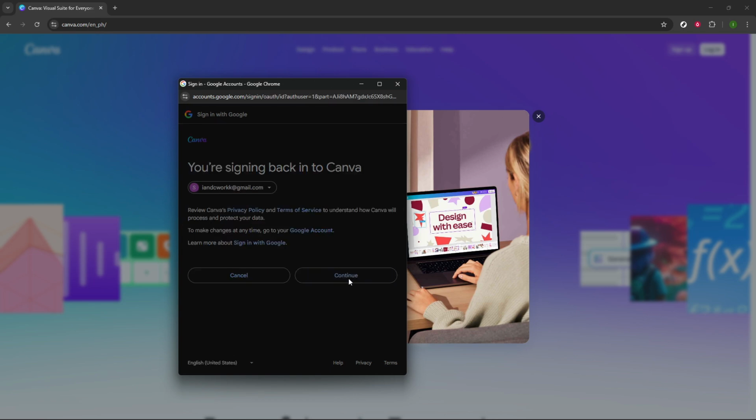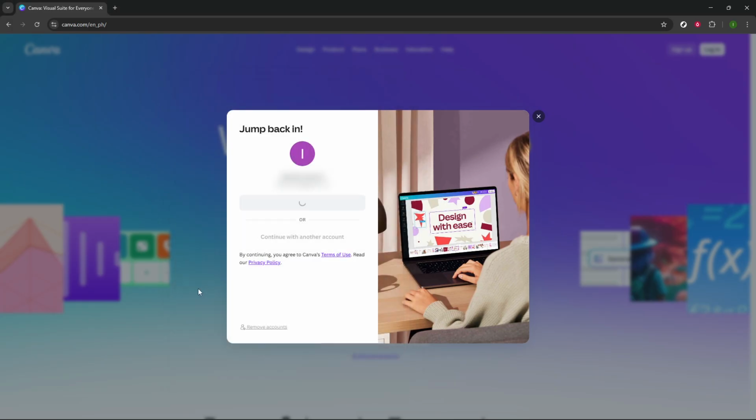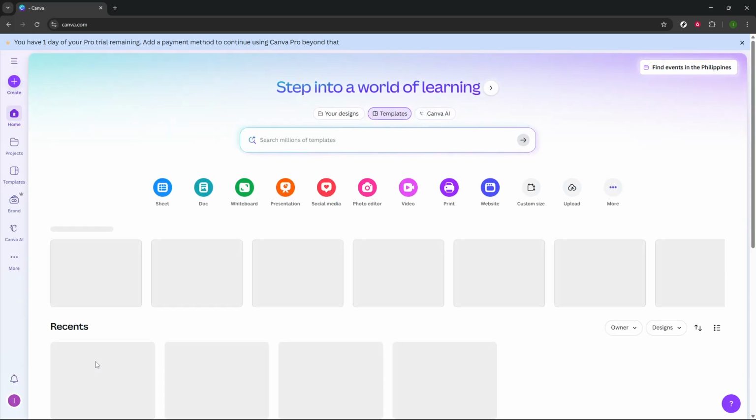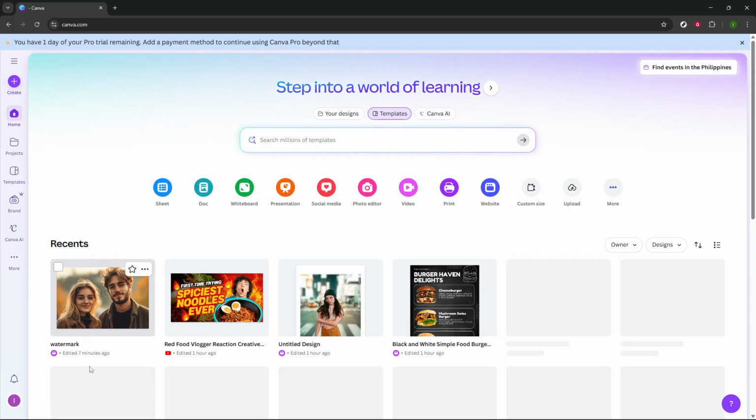This step ensures that you're working with the right set of tools and templates and that your projects are saved under the correct account. Now open the project where you'd like to create your avatar. If you're starting fresh, you can simply click Create a Design and set your desired canvas size. For those who have a specific project already going, select it from your playlist to begin editing.